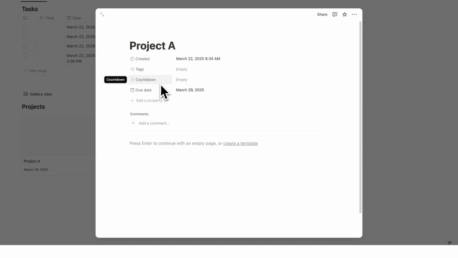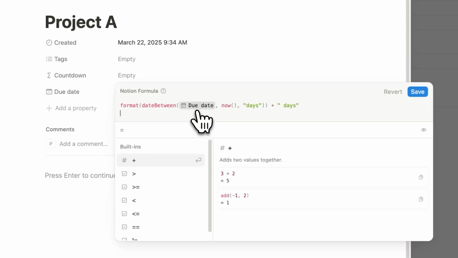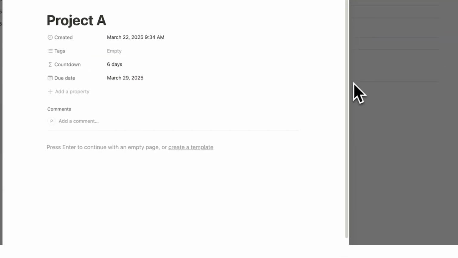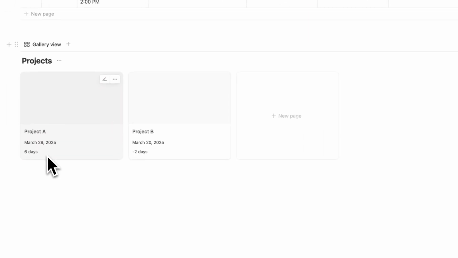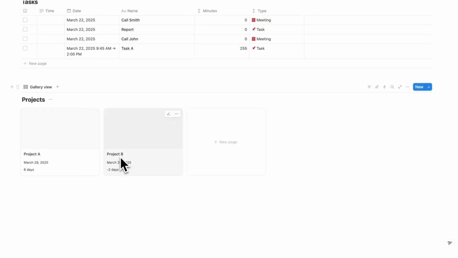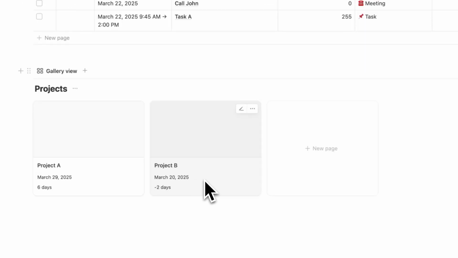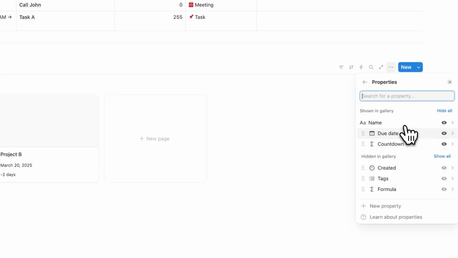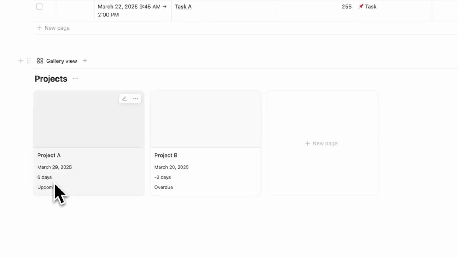Now, if you want this countdown property to say how many days away it is from this due date, then you will paste this code here, again, linked in the description. And as you can see here, it says 6 days. So if I click away now, this one says 6 days. So we have 6 days left to do project A or minus 2 days for project B. In other words, we are very overdue with this project. By the way, if you want both, you can just add the other one back, have that showing as well, of course. And now I can see both at a glance. That's how to add a project countdown in Notion.